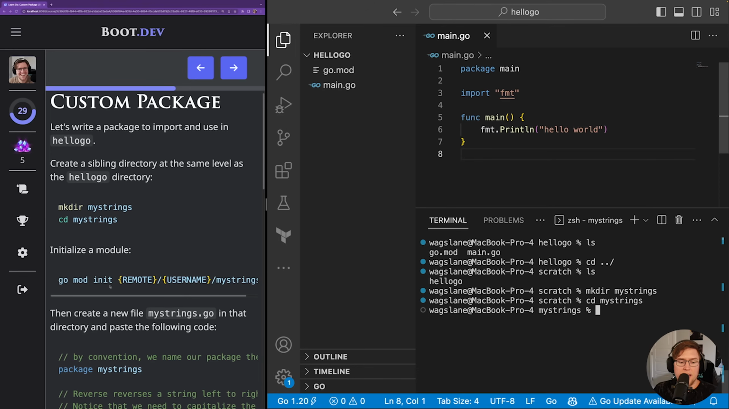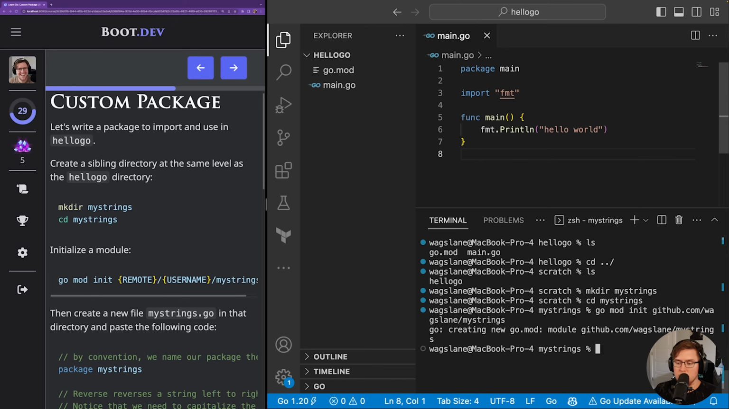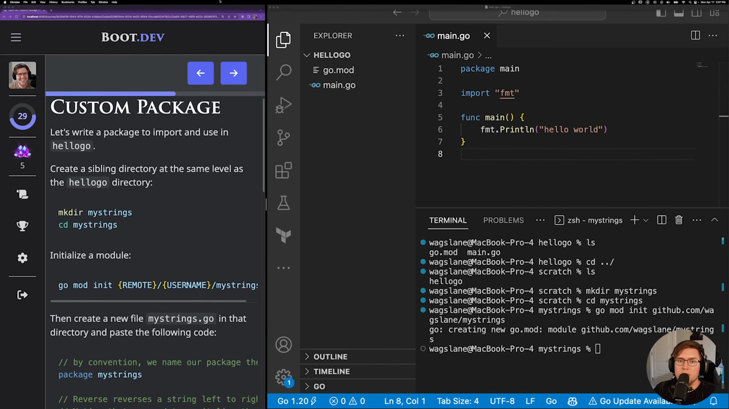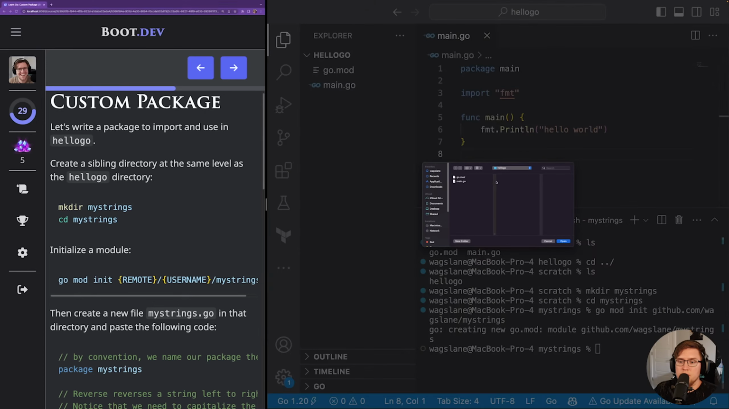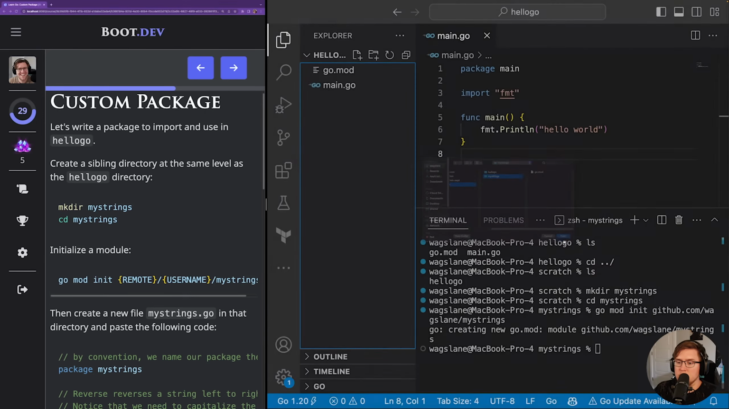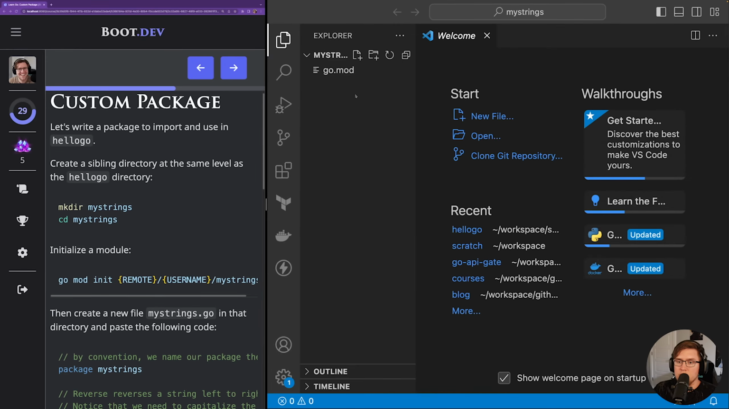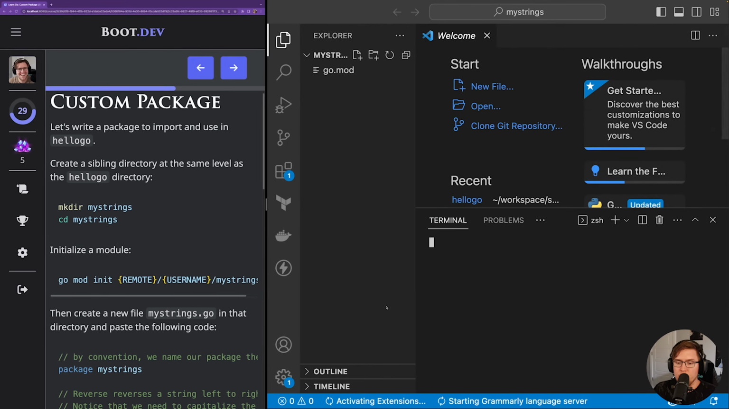And here we need to initialize a new Go module. So I'll do go mod init github.com/wagslane/mystrings. And that module is created. Now to get my VS Code tooling all working properly again, I'm going to just reopen VS Code to that level. So we'll go back and find the mystrings directory and open directly into that directory. Okay.